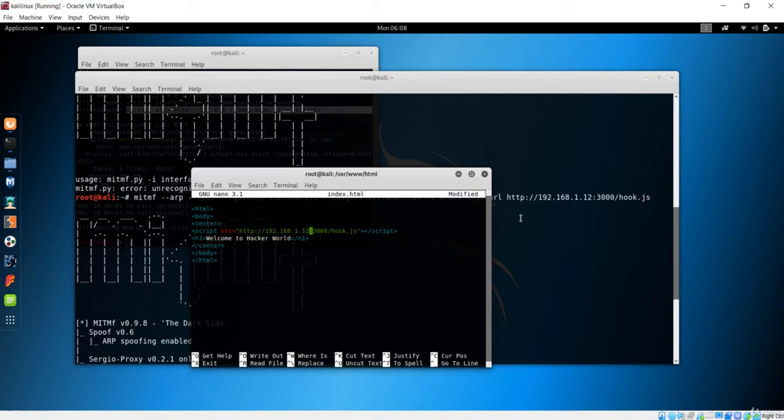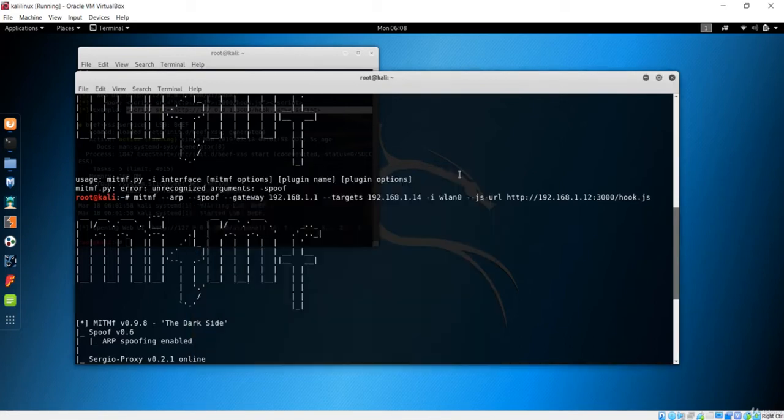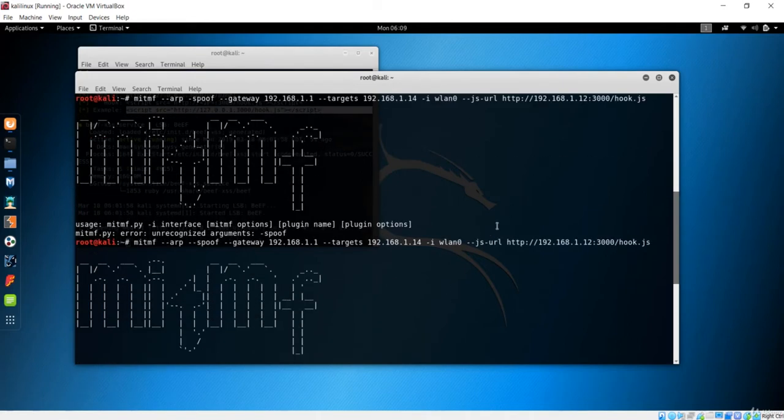After you put this script in our index.html, you have to save it. Just press Ctrl O to save, press enter, and Ctrl X to exit. Now our index.html is ready. That means we have now injected this into the file. Now whoever opens that web server, or basically whoever opens that website which is index.html, it is going to inject this hook.js to that URL using this man in the middle framework. You could clearly see we have now injected this URL to that website.